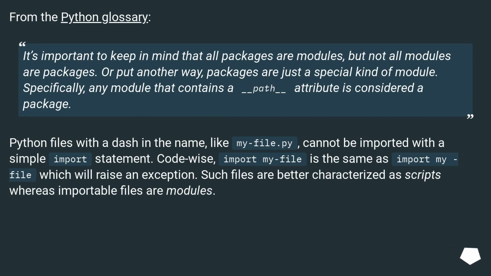Python files with a dash in the name, like my-file.py, cannot be imported with a simple import statement. Code-wise, import my-file is the same as import my - file, which will raise an exception. Such files are better characterized as scripts, whereas importable files are modules.